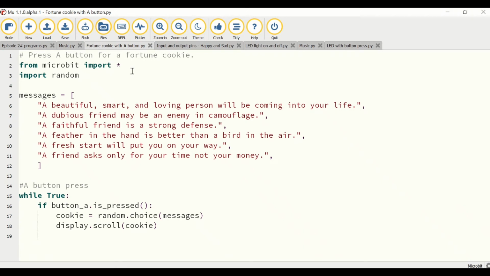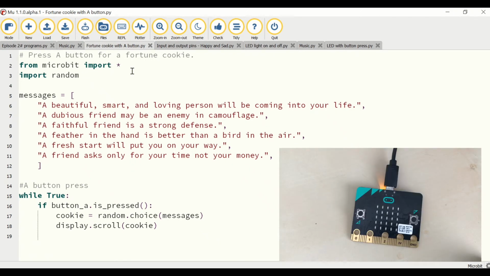So what we're going to look at today is a very simple application where you can press a button to randomize some messages, simulating a fortune cookie. All we need to do is from microbit import all, and then we import random. The random library enables us to randomize things in a list or choices and so forth.